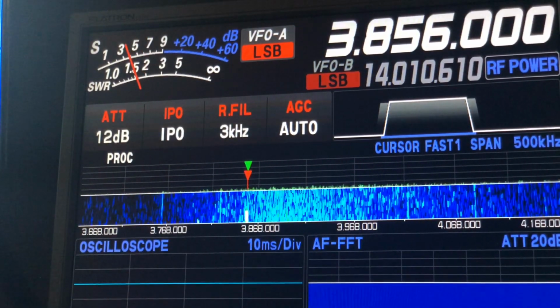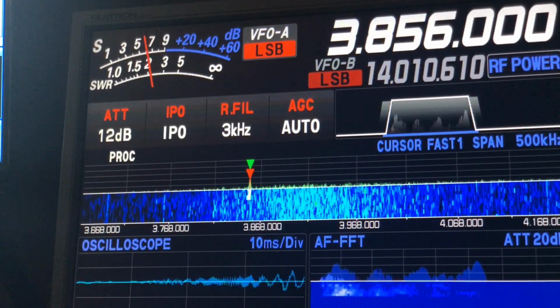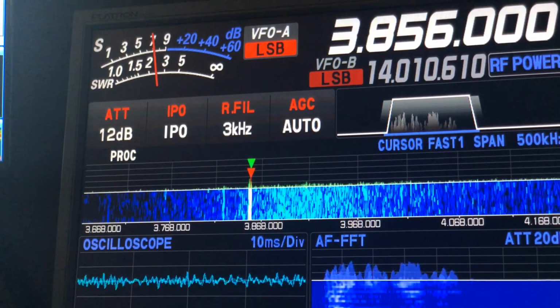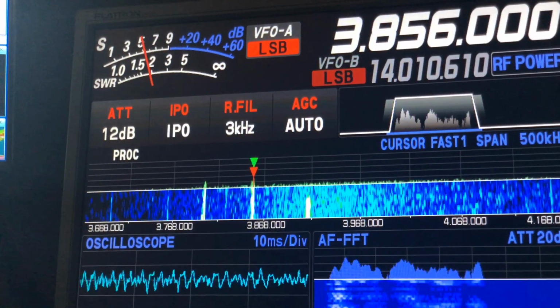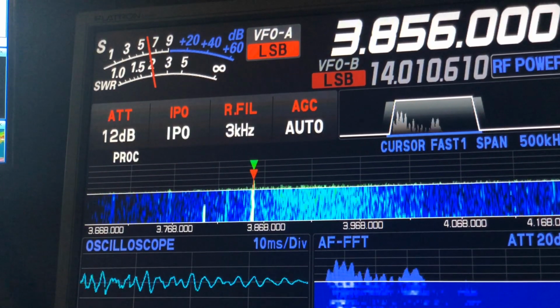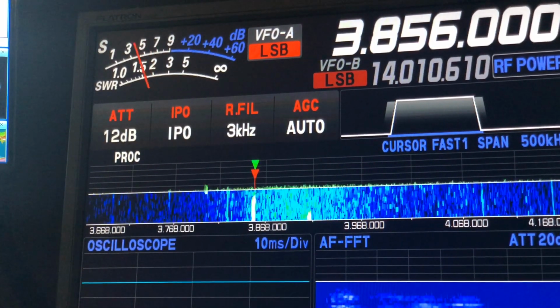You can definitely see where he's boosted up around 2400 hertz. Right about 1500 hertz. And 300 and 400 hertz.